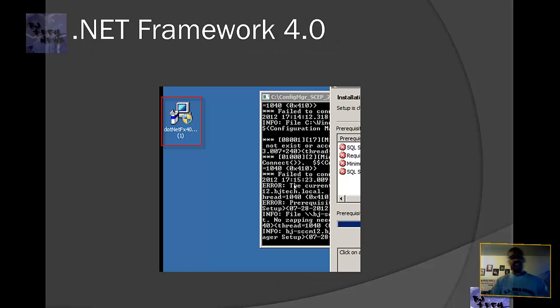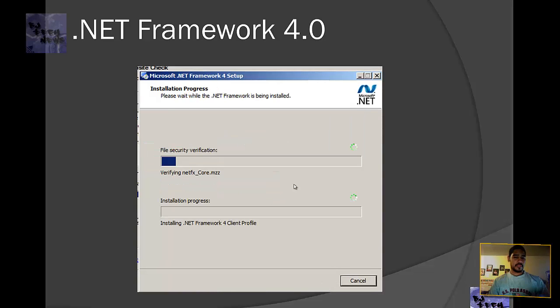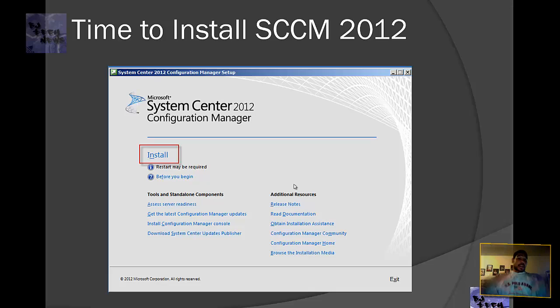The next thing that I had to do is I went online and I found the .NET Framework 4.0, and I installed that. As you can see, real simple, just follow the prompts, finish, bam. Once I completed that, it was time for install, because I basically took care of all the errors and I took care of the warnings.